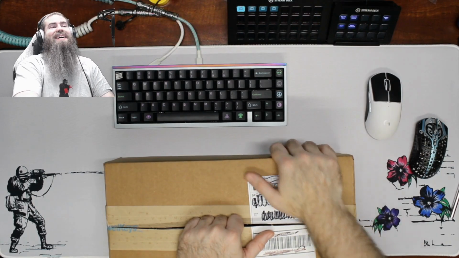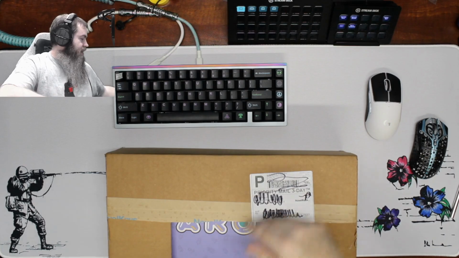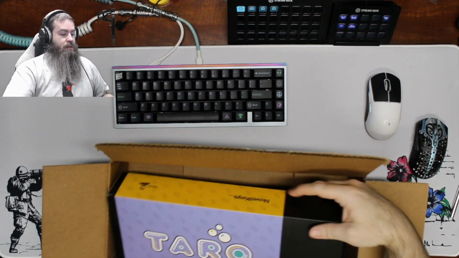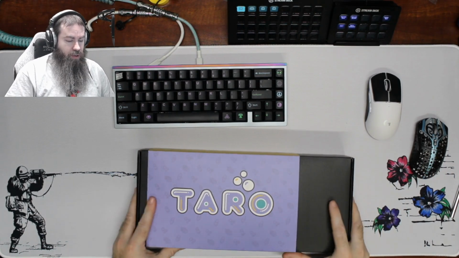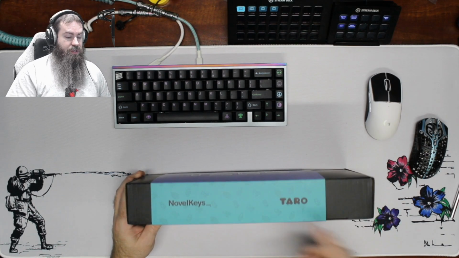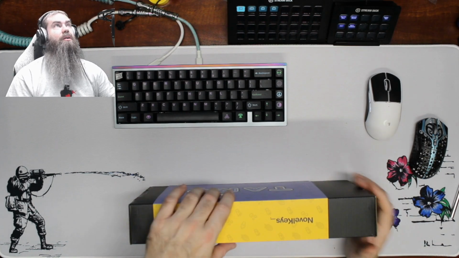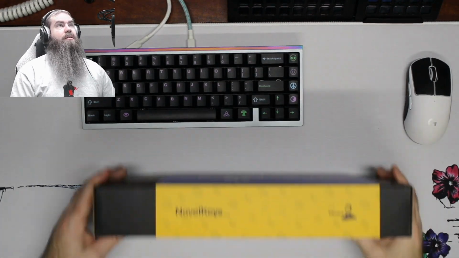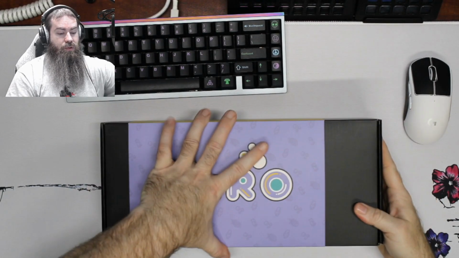I guess it helps if I show you the box, but here we go. All right. Let's pull that out of there. All right. So, your box. Got the Taro there on the front. Green on the side, Novelkeys Taro, same on the bottom, yellow on the top, and P Wade 3's logo. Zoom in some for you, get you a little better look at it here. So, this is Taro. So, let's get into it.